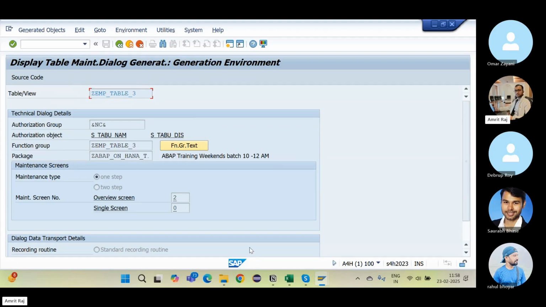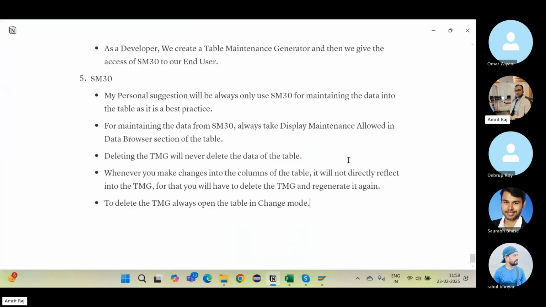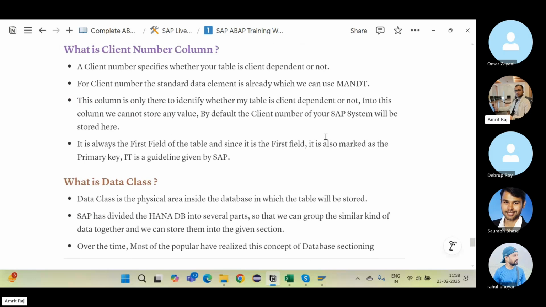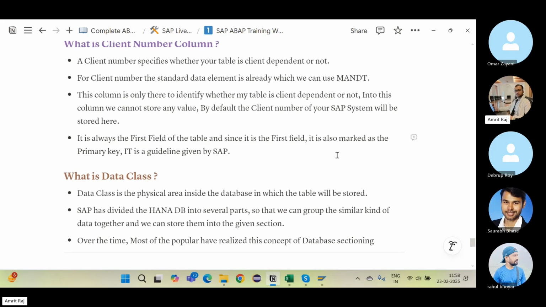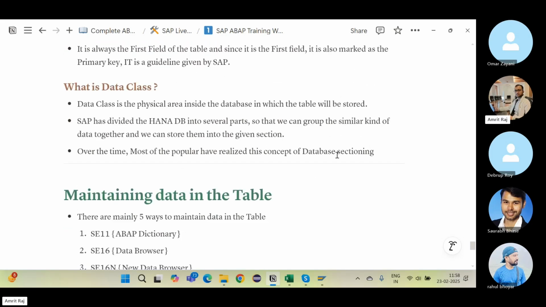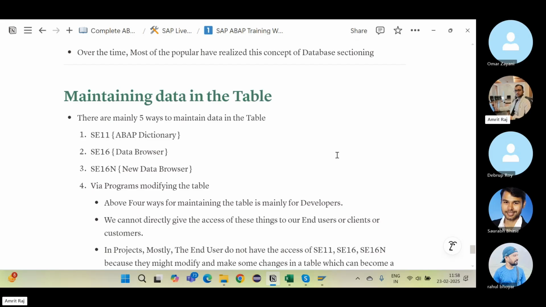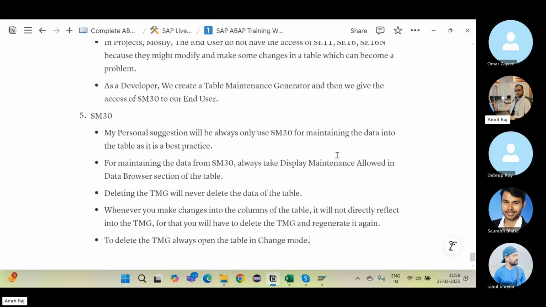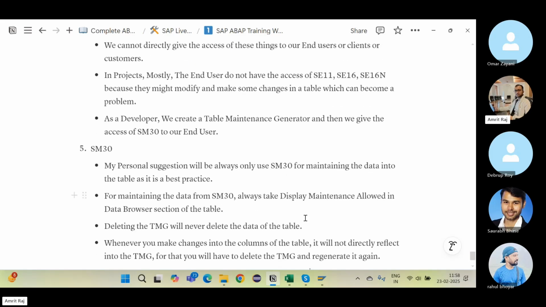So this is all about creating our header table. And this is all about creating any table. You can now create any kind of table. In the next session, we will create our item table and then we will see how to link, and then we will discuss the concept of views also. So for now, this is all for today. If there is any question, please ask.